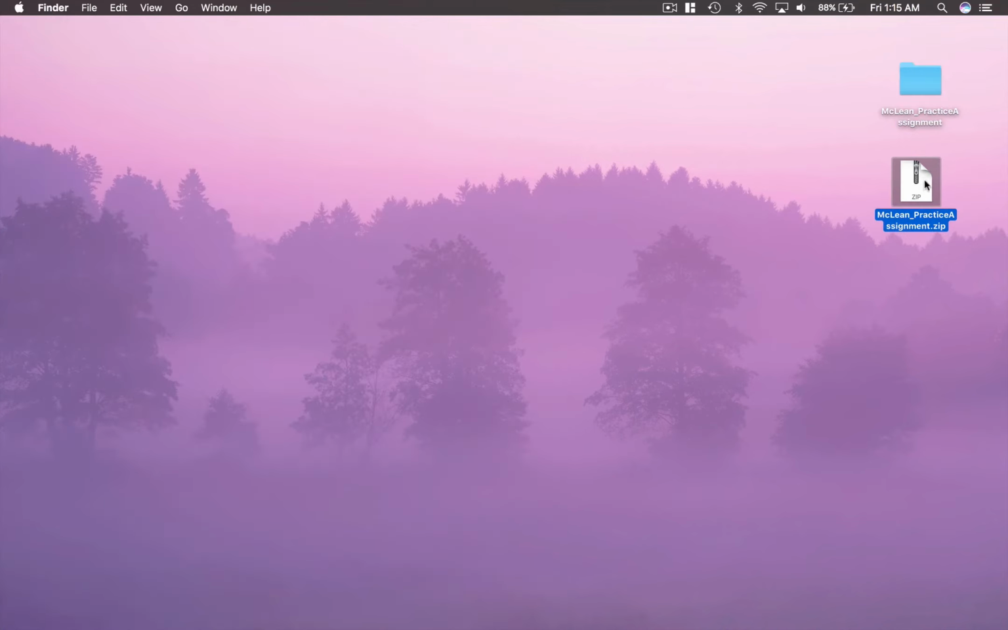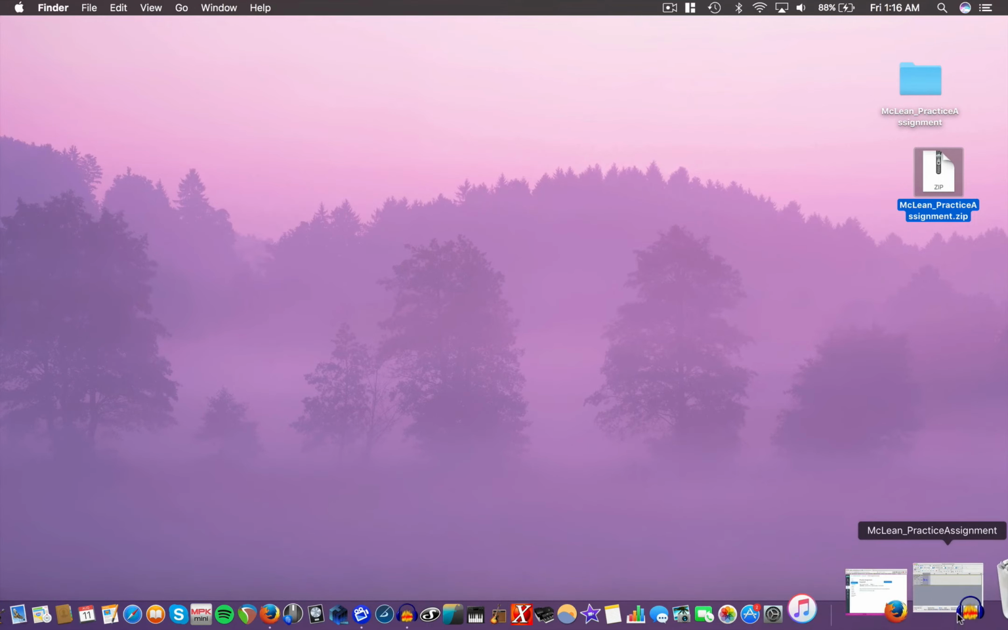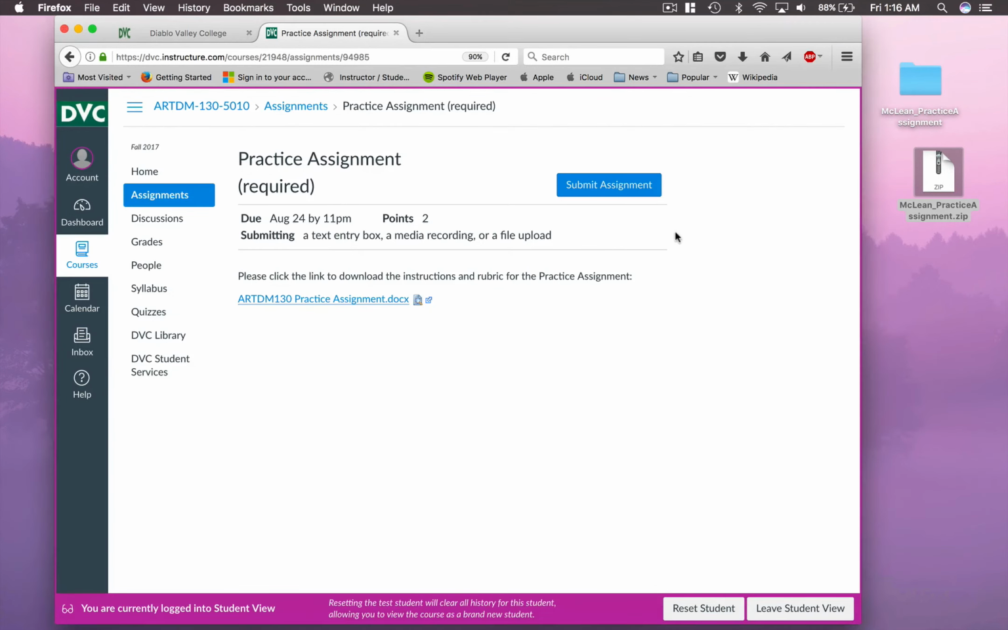I have a zip file, and part of the reason for doing this is that when you transfer things over the internet, they are less likely to become corrupted. The other one is it actually makes it smaller. It keeps it easier to email because you can't email folders, but you can email files. So this is now a file, and then the last step will be to submit it.